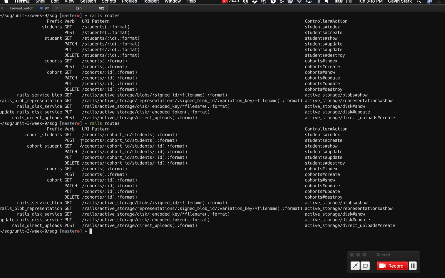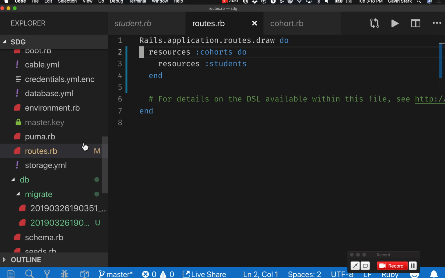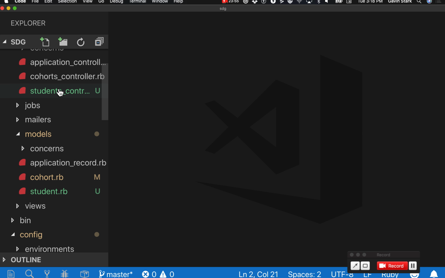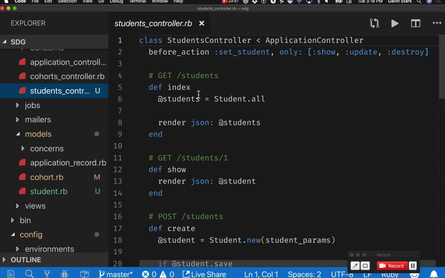So I wish Rails were smarter about this. If I now look at my students controller, there's nothing in here that talks about cohorts. So unfortunately, I have to change all of the code in this controller to get it to understand cohorts. Nothing in here knows that students is nested inside of cohorts. So I, the programmer, have to come in and start to change this a little bit.